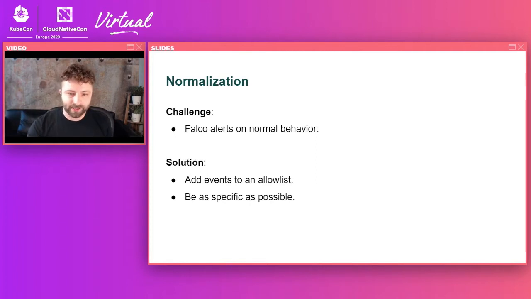So another challenge that a lot of people will probably run into is that Falco sometimes alerts even on behavior that is expected. The solution to this problem is to make sure that you're always adding events to an allow list. Falco is great with its ability to add contextual information from K8s to teach it what's normal, but you need to make sure that you're staying on top of that.